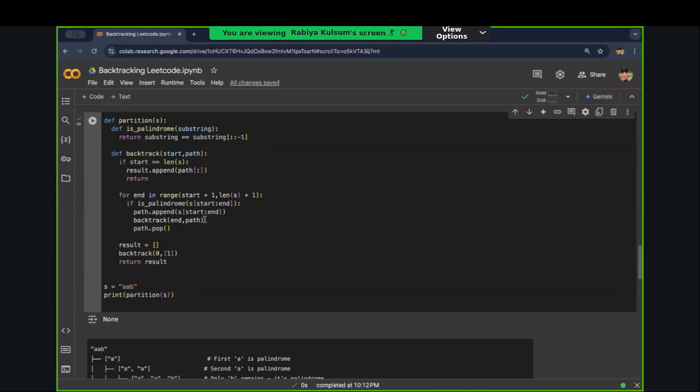Now, if it is yet to be completed, then path dot append. We are going to append the path here, and we'll again have the start and the end point. Then simultaneously we are calling the backtrack and we are popping the element from there. So once we have this, we are going to look at the result.